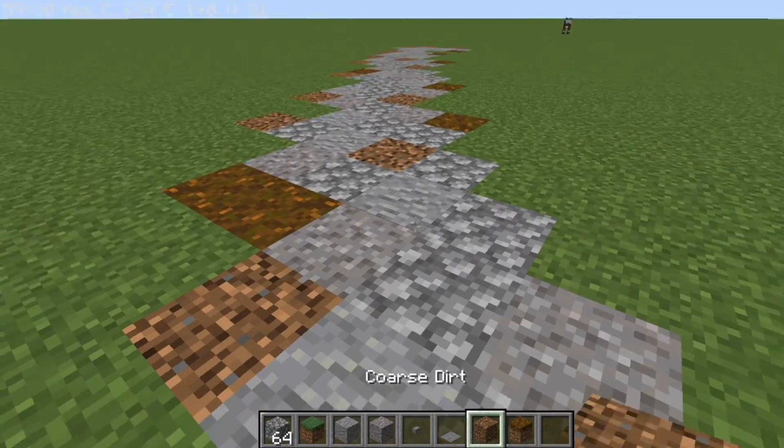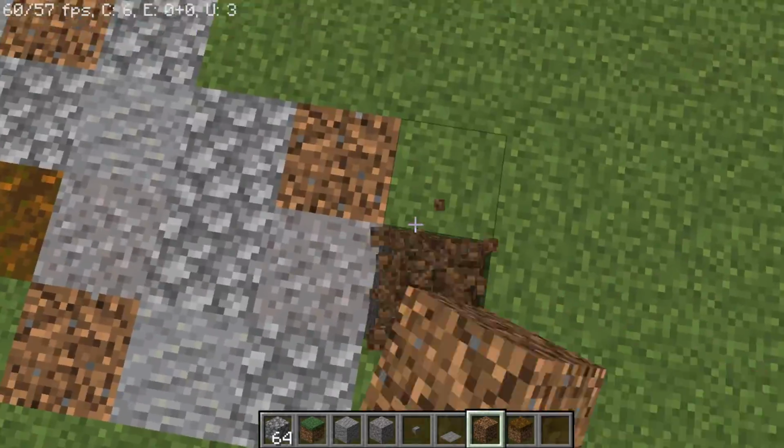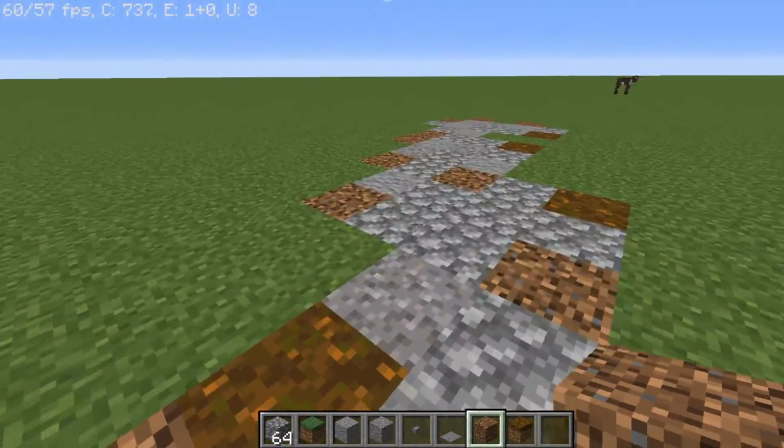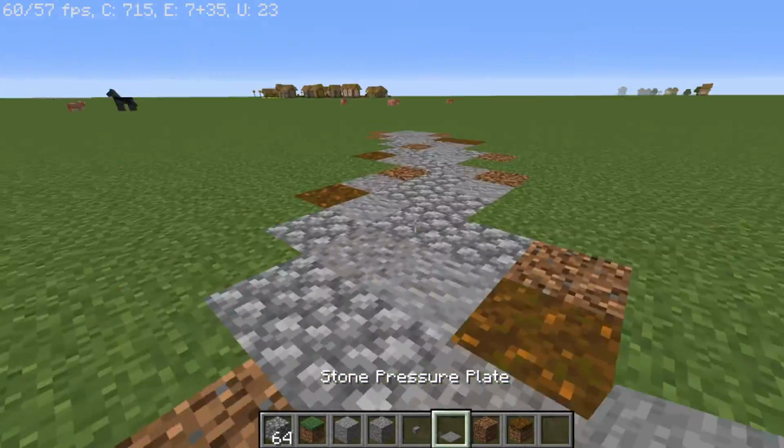And yeah, that is pretty much it. Maybe one right there, maybe one right there. And the path will just keep on going like this. But for now, this is just what it's going to look like. Next, what you want to do, I already have them in my inventory right here.